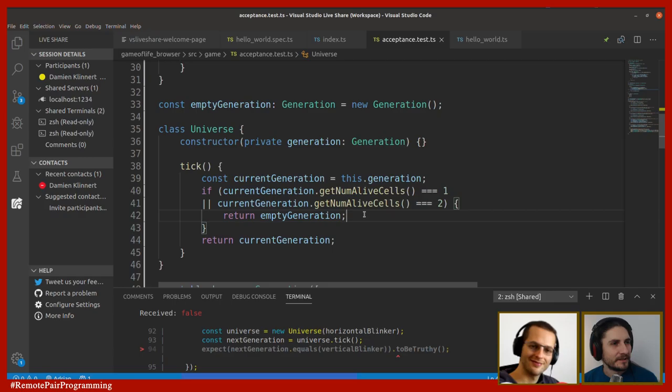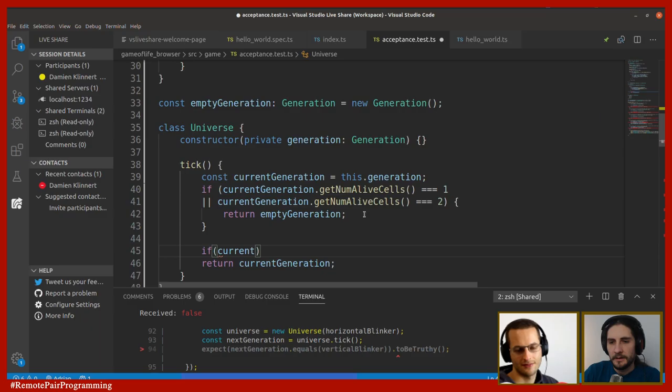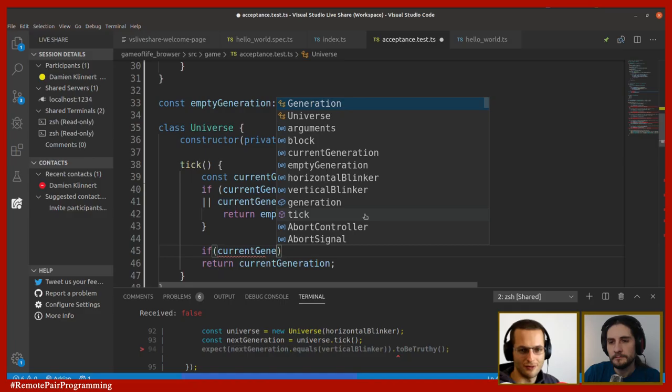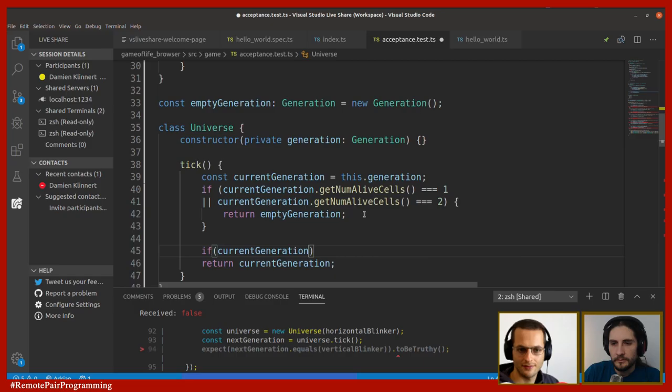Yeah, that's cool. Because now we need to think about how to transform the next generation of the universe in tick as being a vertical blinker. That's the idea. Yeah, that's a good point for sure. So, how would we do this? Now it gets complicated a bit. Of course, we can still hack it continuously because we know it's a blinker.